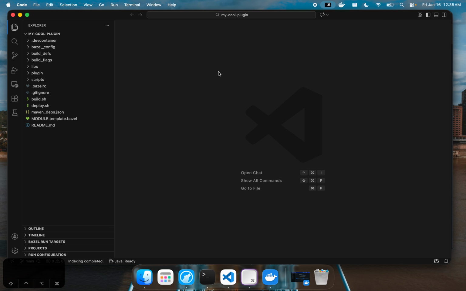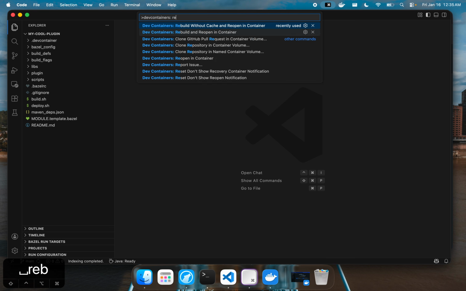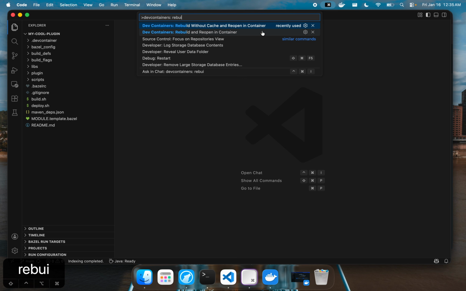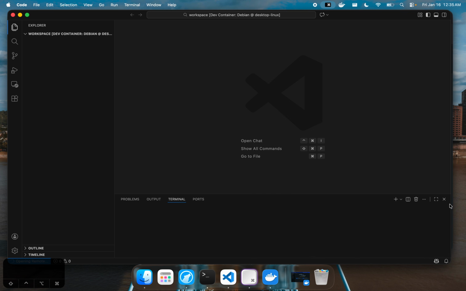It's very cool. So we're going to do Command P or Control P. We're going to do this right arrow, the right caret for command, and then we are going to find Dev Containers: Rebuild Without Cache and Reopen in Container. You can just search that up by doing Dev Containers rebuild without cache and reopen container. Click that. It's gonna do this. It's gonna reopen it. Very cool.